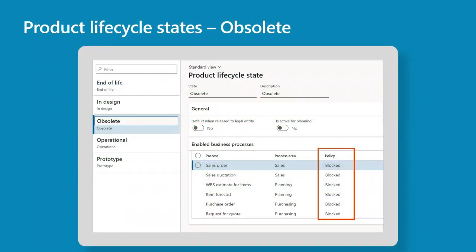Here is a screenshot that we set up of the product lifecycle state called obsolete, and you'll notice that on the policy section, all of our transactions will be blocked if a product has this lifecycle state.